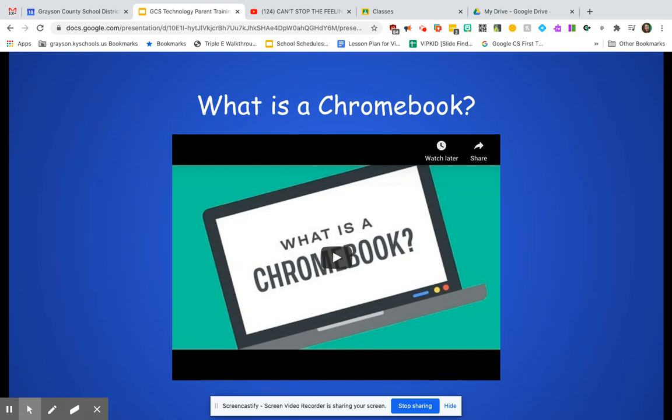With Google Chrome, anytime they open up a document with anything Google and work on it, it automatically saves to their Google Drive. I'll show you that in just a few minutes when I talk about Google Drive and Google Docs. It's a great question, but I'll talk about it in just a minute.